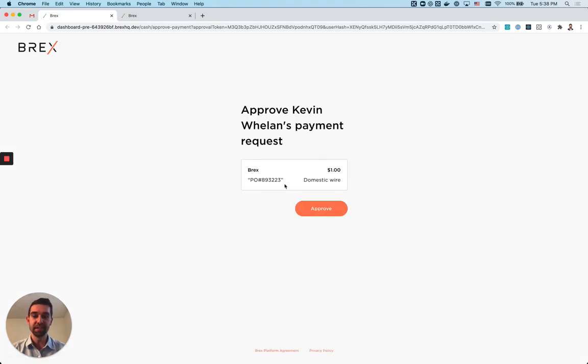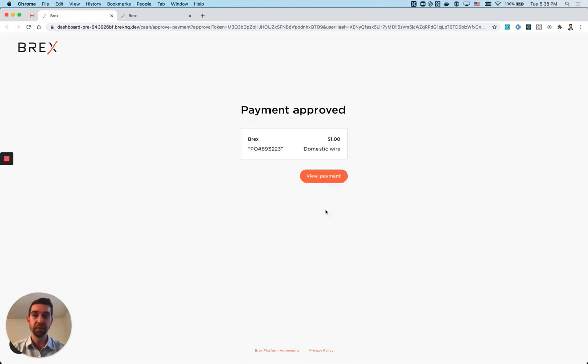Notably, this session does not need to be logged into the dashboard, so if I'm on the go, I can approve on my mobile phone without logging in.